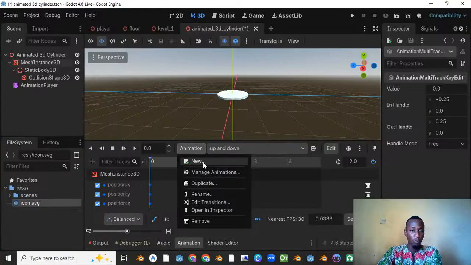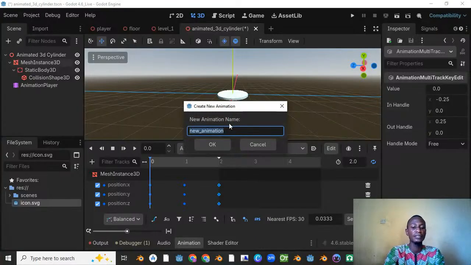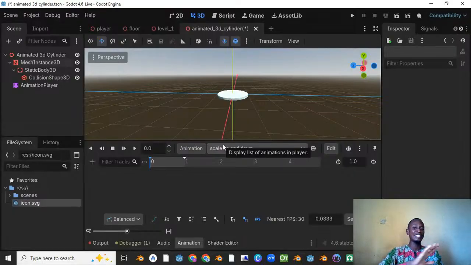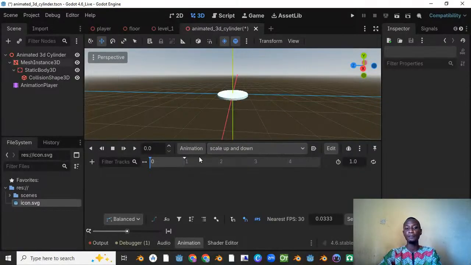So I'm going to click on a new one. I'll call it scale up and down. And I will click OK. So it's going to create an entirely new animation right now. So if I come in here, remember, I will make it to be 2 seconds again, because that's what I want. You can make your own 1 second, depending on what you're trying to achieve.